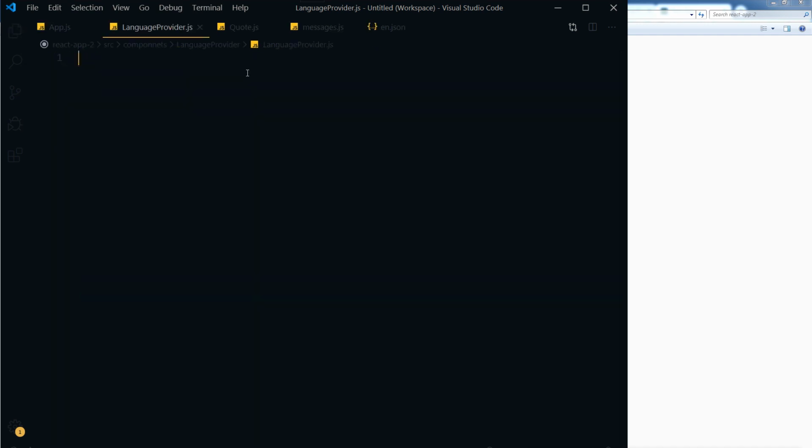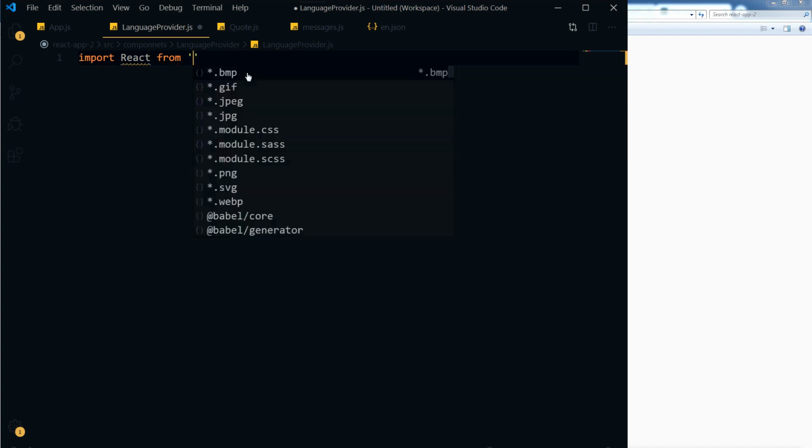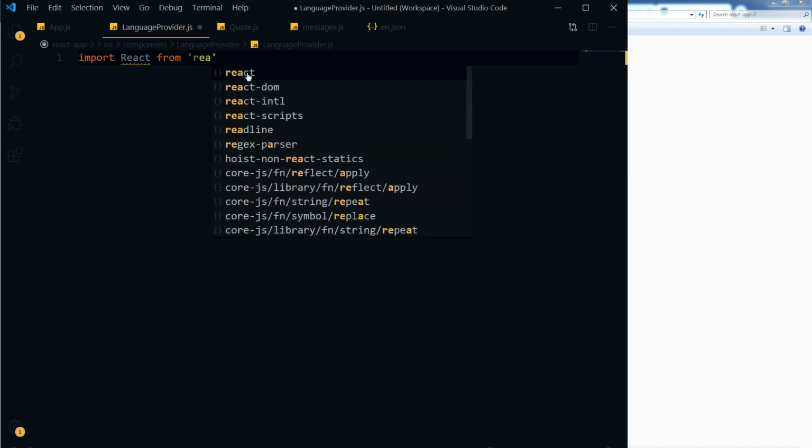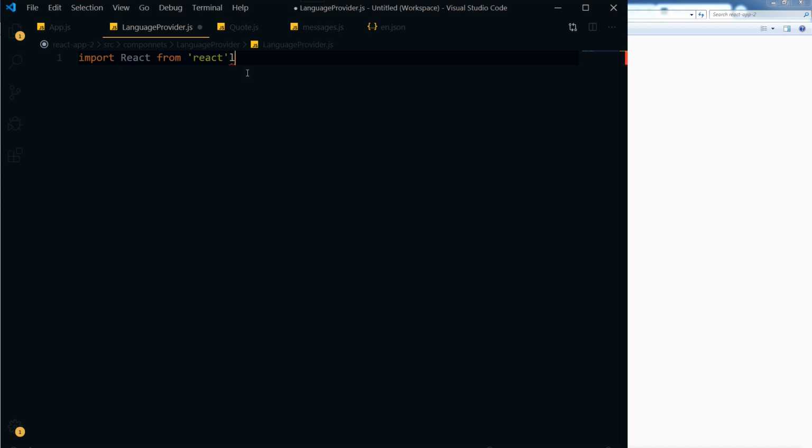So we will be needing import React from React, and also we will use a hook here, useState. We will store some information inside state.